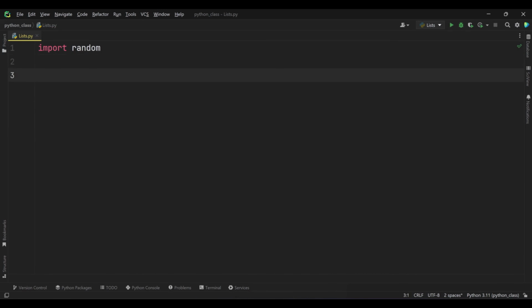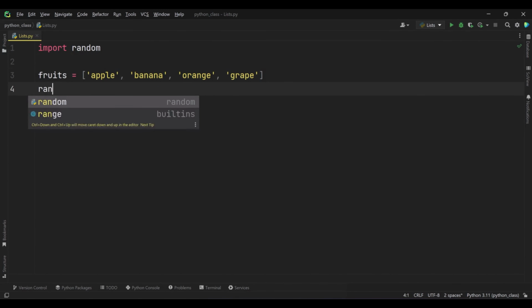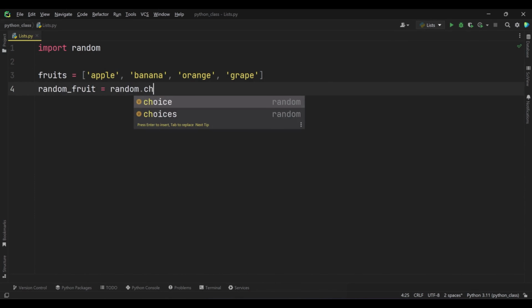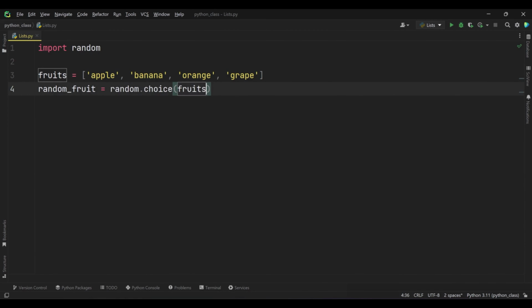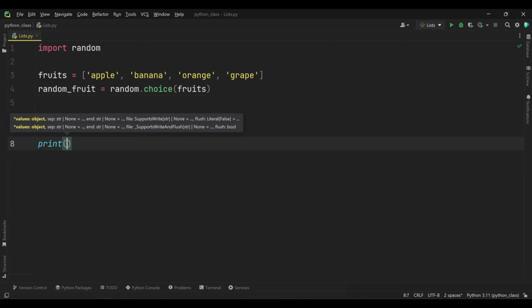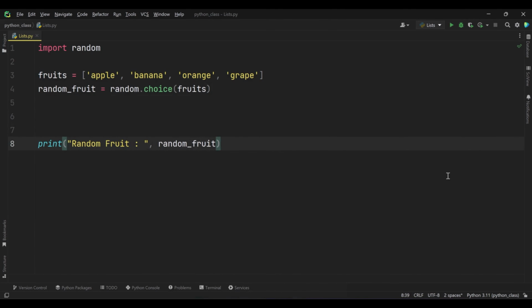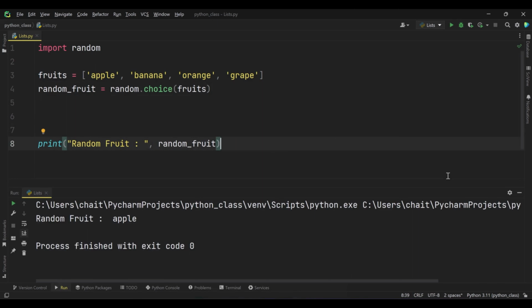Now, imagine you have a list of fruits and we want to select a random fruit from this list. We will create a variable called random fruit. Now let's use the random choice function to randomly pick a fruit from the list. Here, random choice selects a random element from the fruits list and assigns it to the random fruit variable. Now we will print the random fruit on screen. Okay, let's run the code. See the result. There you go. We have a random fruit.